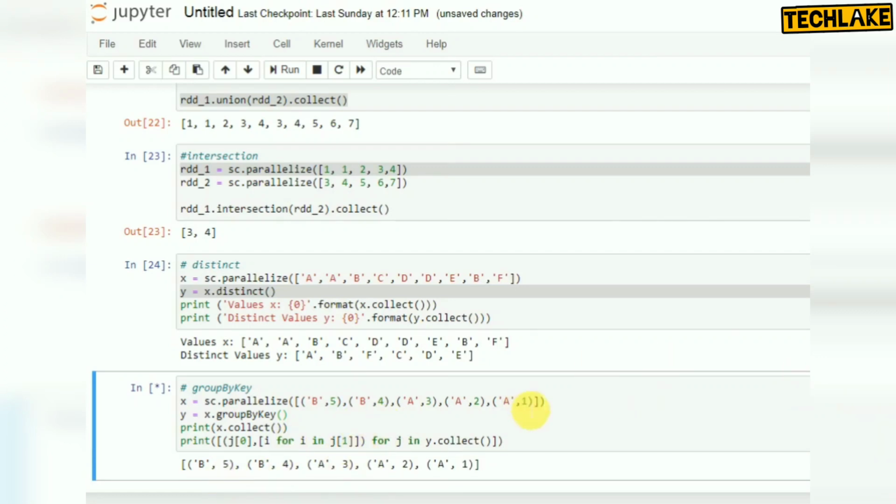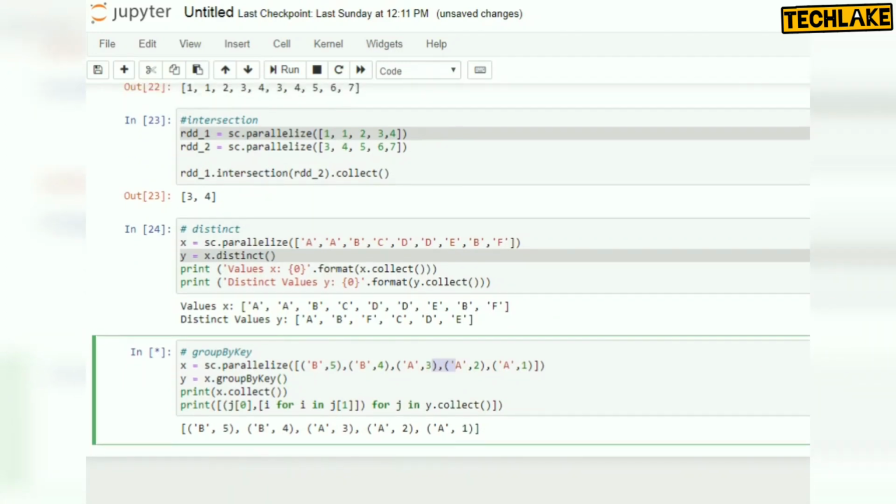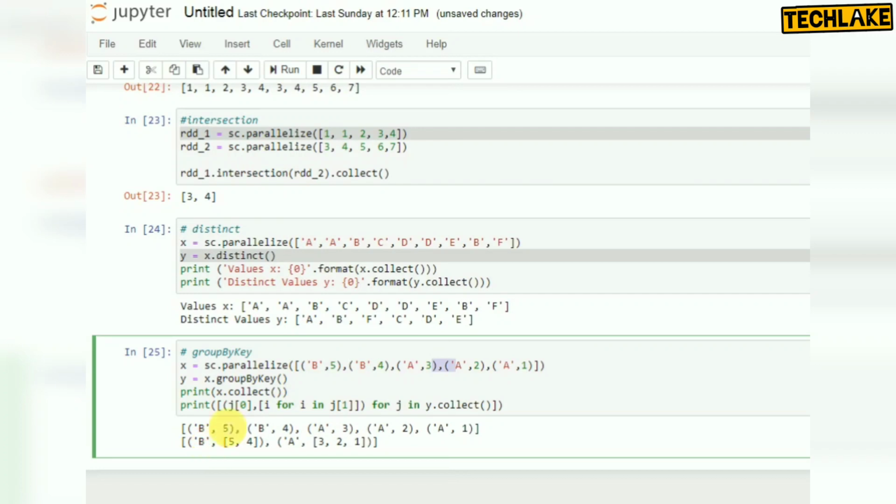See here, this is the existing RDD values and the output values. Look at B, two B's are available, right? So it should group. For B there are 5 and 4 values, so here 5 and 4 are displayed. And for A, these are the A values. That's called group by key. Based on the key, it will group the values. That's called group by key.